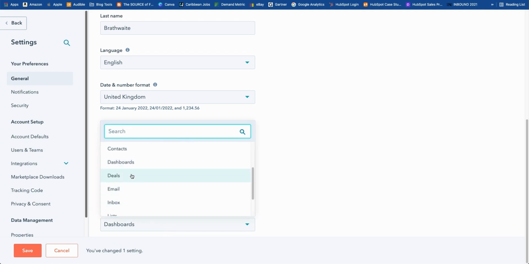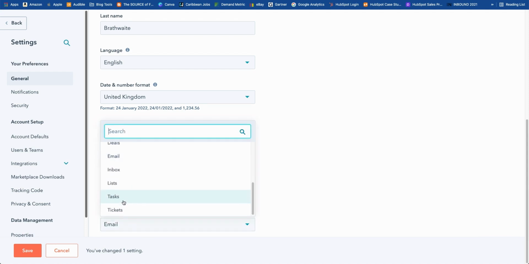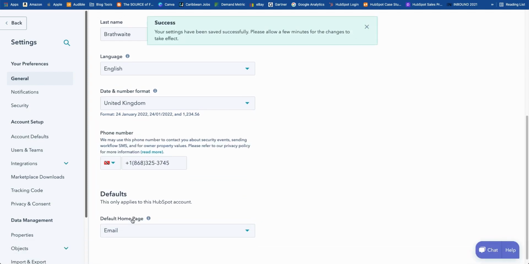Or if your role is to send out particular email marketing campaigns, or you are in the service related field and you have a lot of inbox or tickets that are normally showing up, this is where you get the ability of doing it from here. Once you've made your adjustments, you would now click save.